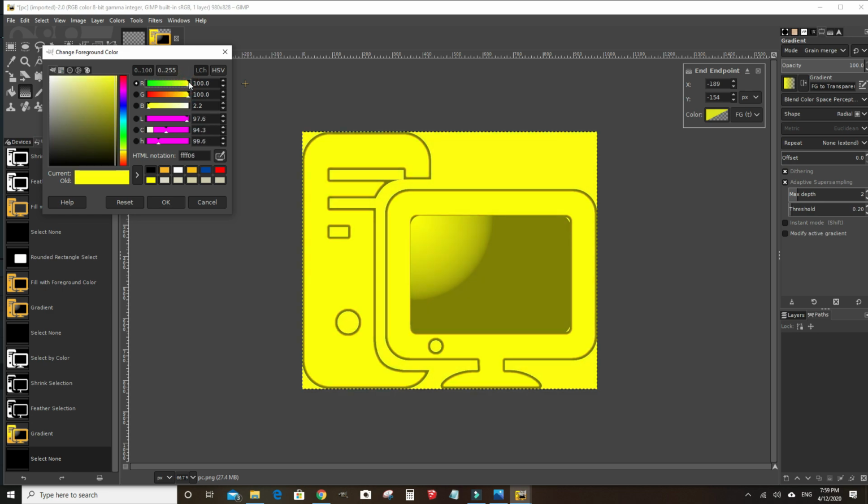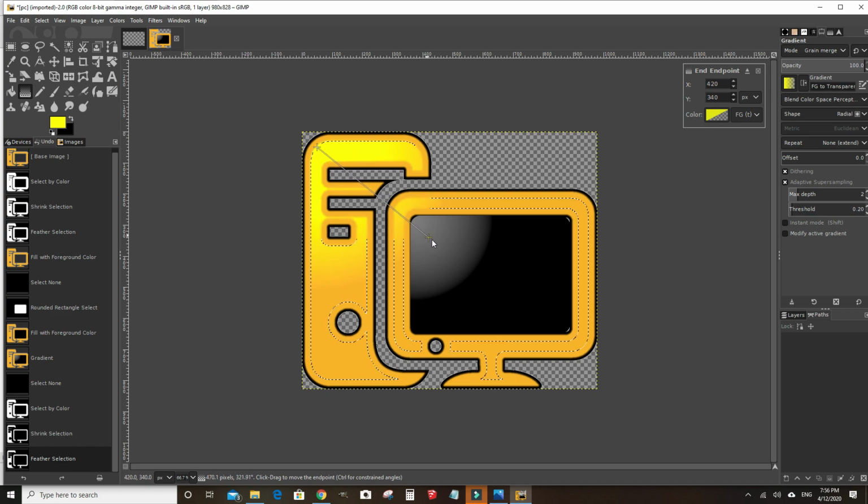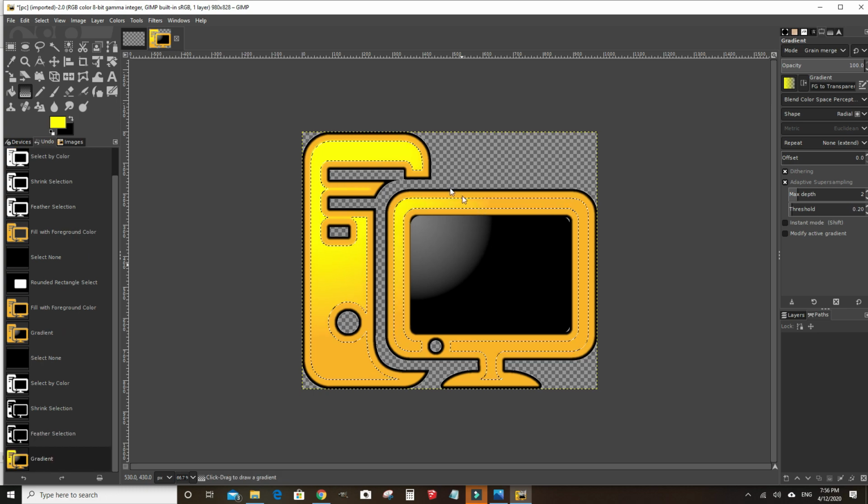So you can see how you get into the different colors. And grab it here in the corner and just drag it out in a diagonal, just like that, and then click enter. Now select none.